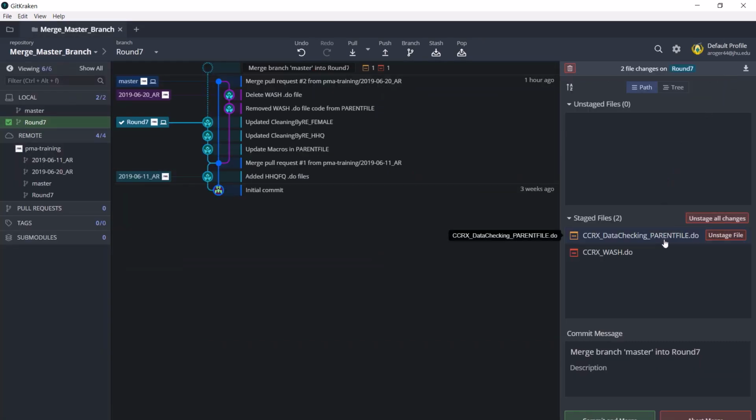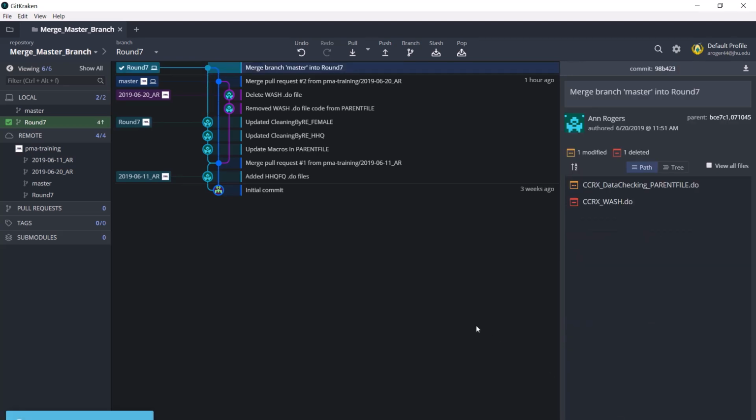And now the parent file has been moved down to staged files. This is one of the few instances in which several files can be in a commit at once. It is just because we are merging all the changes from the master into the round branch. Let's click down at the bottom, the green button, Commit and Merge. We've merged the master into the Round 7 branch. And now we need to push the Round 7 branch to GitHub.